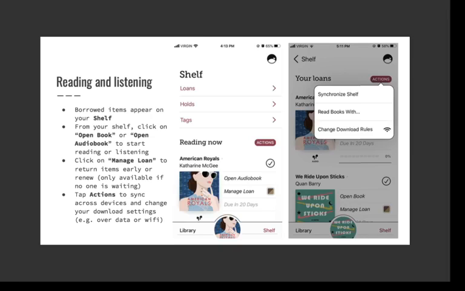Read books with, I don't imagine is relevant to a whole lot of you, but I'll mention it anyway. For anyone who has a Kindle or already uses the Amazon Kindle app, you can switch to reading Libby ebooks within that app. That option is available to you.